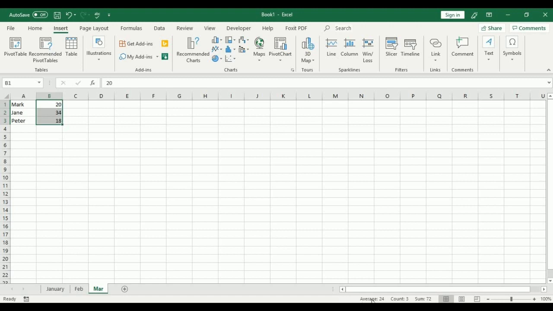You can see here I have the average, which is 24. It calculates that data over here and gives me the average. The count, meaning I just selected 3 numbers or 3 data items. So the count is 3, and the sum of everything here is 72.